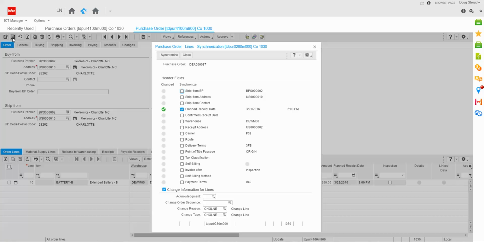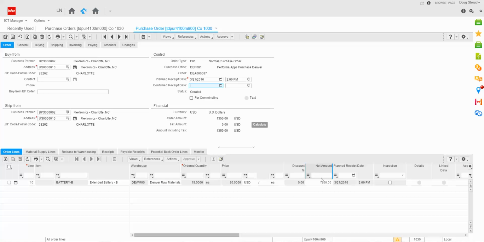You'll notice that when I click Save, it came up with a purchase order line synchronization routine. This is so that the system can take data from the purchase order header and automatically sync it with the purchase order lines. Since I changed the plan receipt date, the system knows, and by checking this it tells you that I've changed it. The checkbox is telling you to sync it, and it's telling you what the new information is. So when I click Synchronize, the system updates the plan receipt date on my PO line to be 3/21 at 2 p.m. Okay?